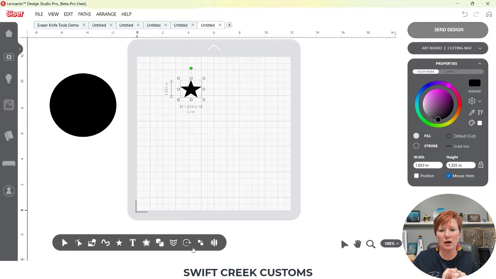I have 1 star. I'm going to come here to the scale. Mine shows as a scale. So you have your rotate, you have your mirror horizontal, mirror vertical. Those are in your basic. Now you have a duplicate multiples, so you can come in here and easily duplicate.